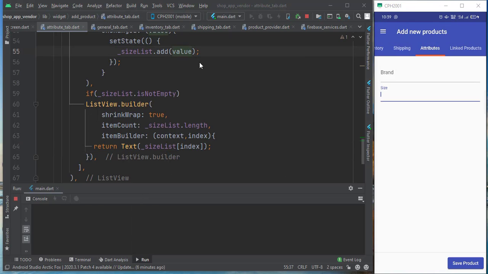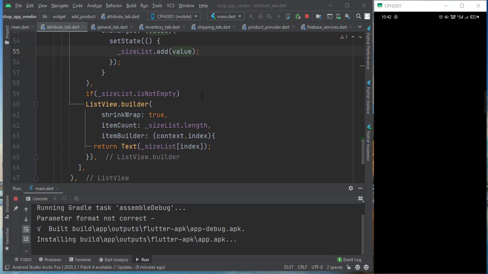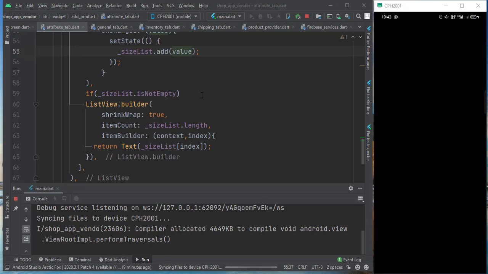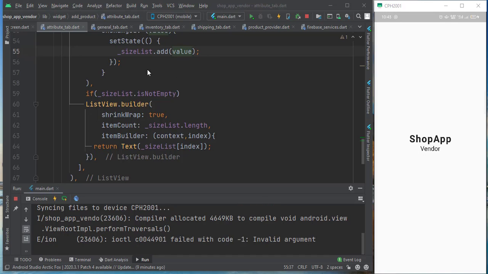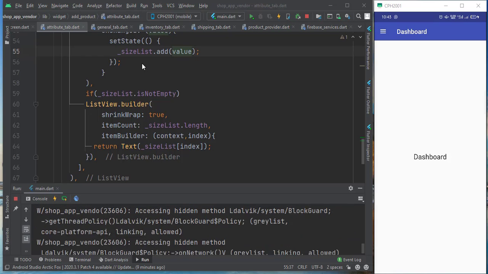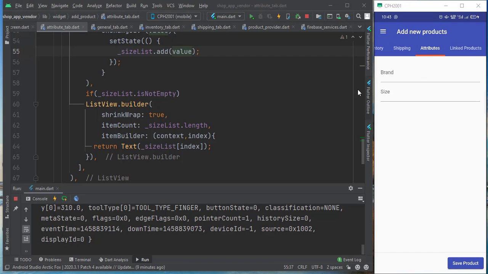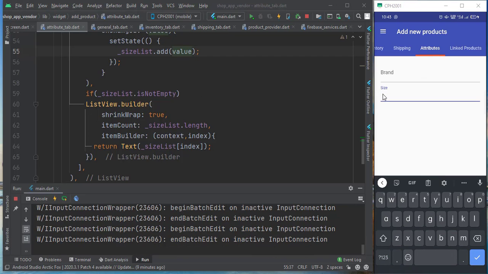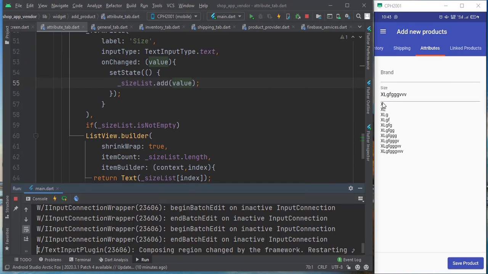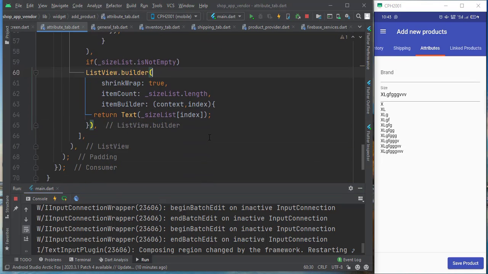Okay, our app is now reinstalled. Products, add products, and we were in the attributes tab, and I will add now some sizes. Maybe I will add like XL. I think still the error will, okay, XL, correct? Yeah, see, whenever I enter, it's adding below, right? But now the problem is every time, because it is onChanged, every time I enter something it's adding to the list, so that is not the way we want.